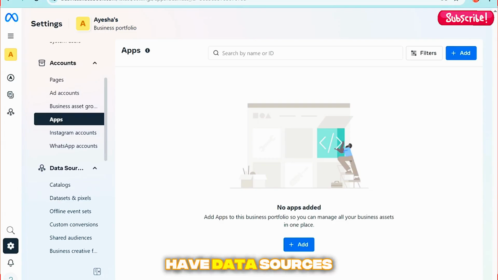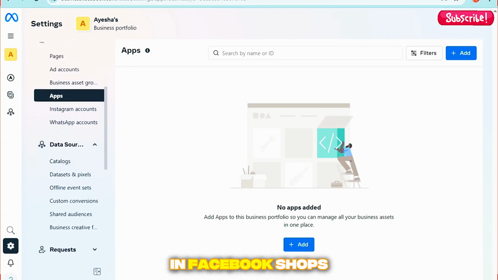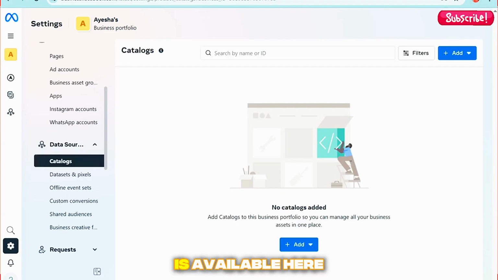After that, we have data sources. In data sources, we have the catalog section. This is a list of your products, which is used in Facebook shops or dynamic product ads. If you are running a boutique, an e-commerce store, or any online shop and want to show your products through an auto feed in ads, for example, if we have a clothing brand and release a new collection every week, then we can create a catalog and run ads in a Shop Now format. The catalog option is available here.